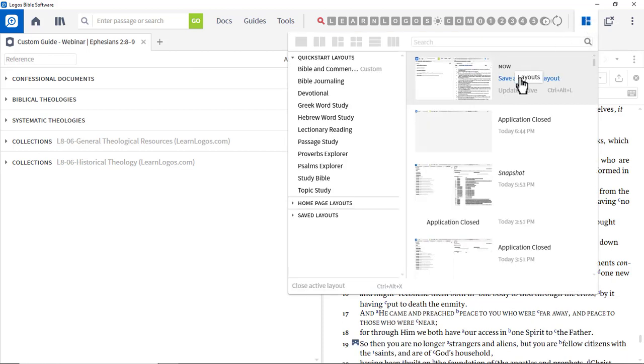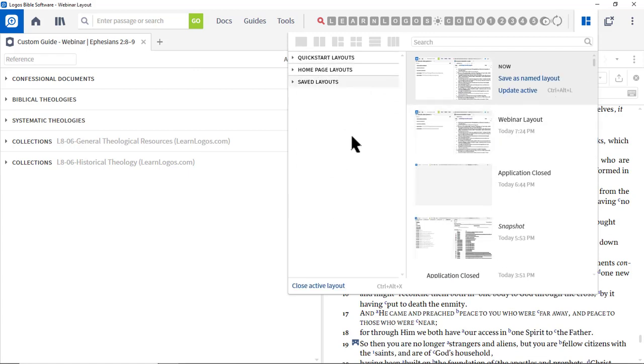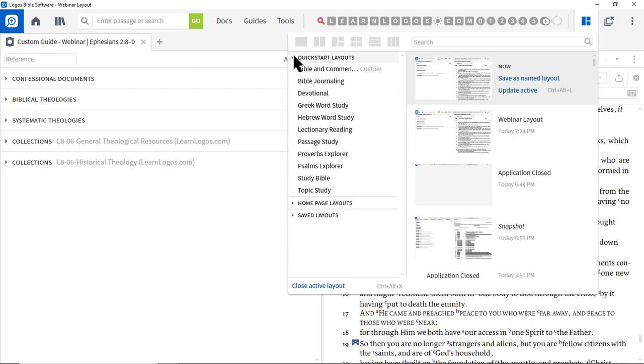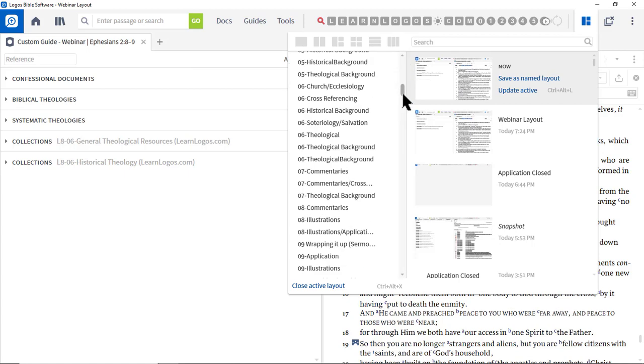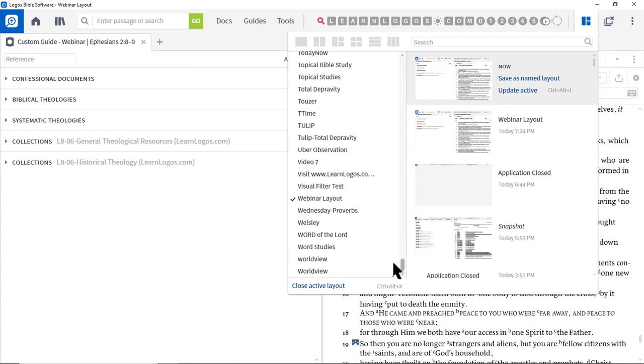Next, I'm going to click Saved as Named Layout, those words in blue. And I'm just going to type in Webinar Layout. And then I could press Enter or click the white arrow in the circle. Now, as soon as I do that, it's going to get put over here under the Saved Layouts. I recommend clicking and collapsing Quick Start Layouts and clicking and collapsing Homepage Layouts. And then expand Save Layouts. And it's alphabetical order, so if we scroll down, we'll eventually get to the webinar layout.